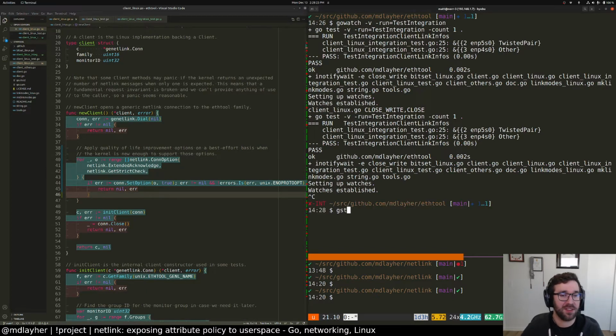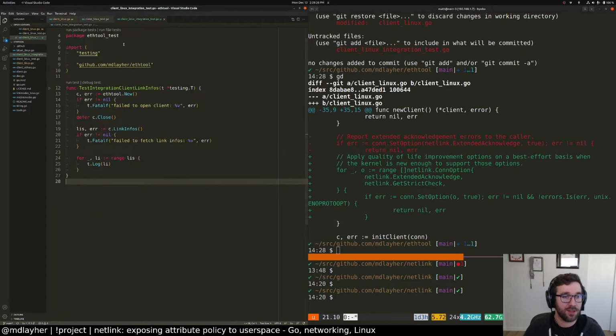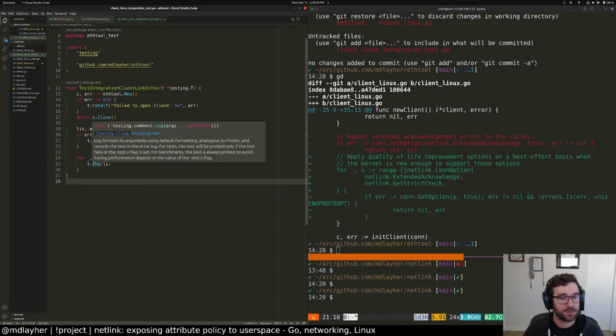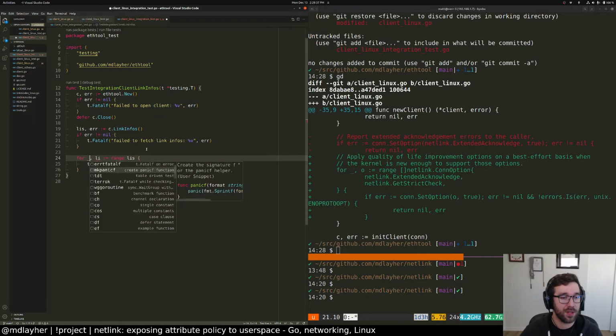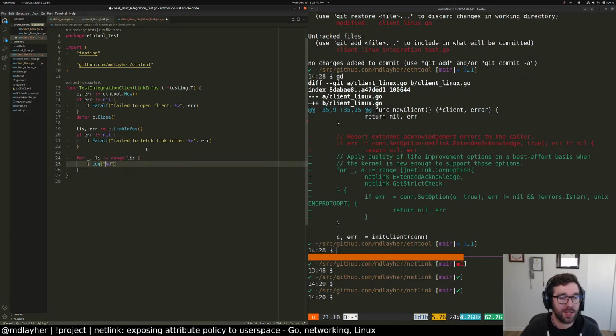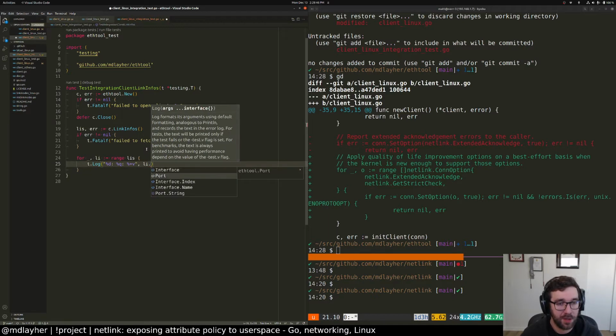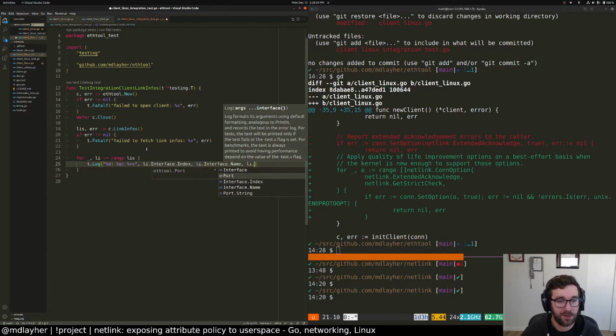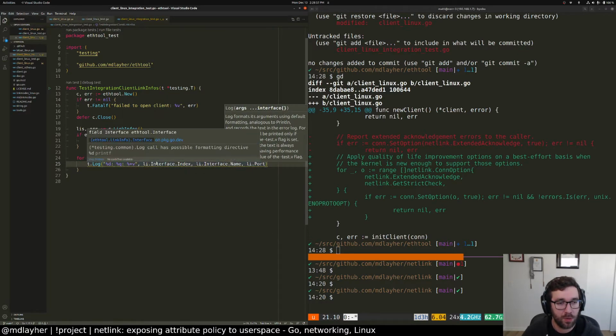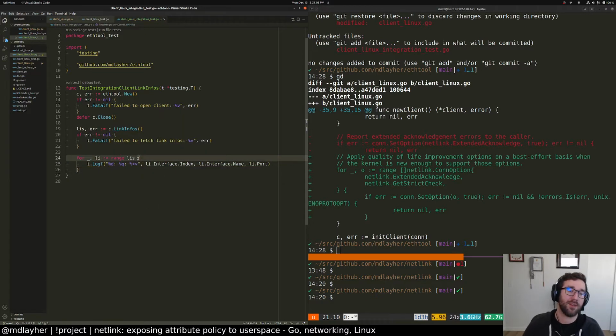I'm just going to go ahead and commit this. I think this is just a smart change. And let's see here. Actually, we'll print the name, the index, and then the rest of the struct, I suppose. So li interface port, interface index, li interface name, and then interface port. So %d interface index is an integer. Oh, logf. There we go.